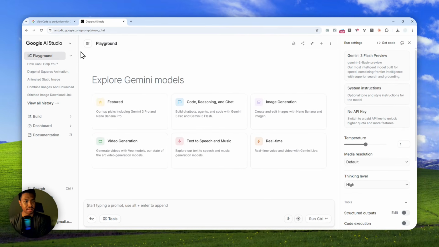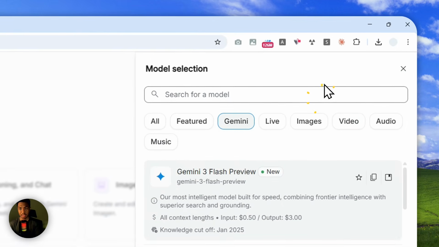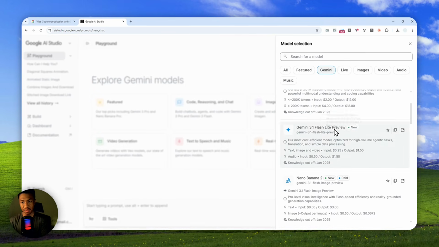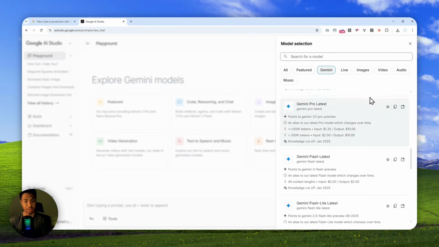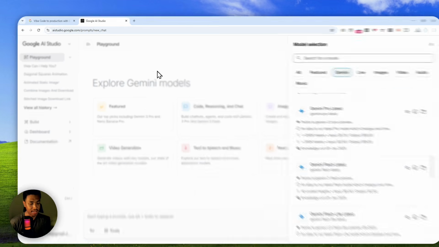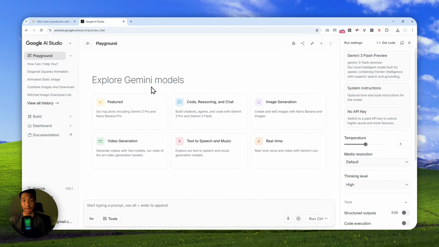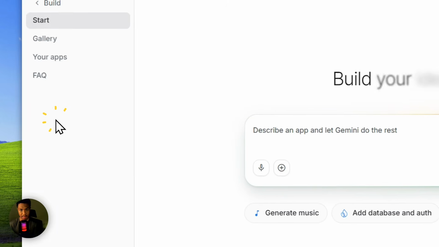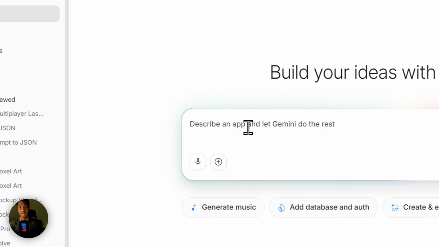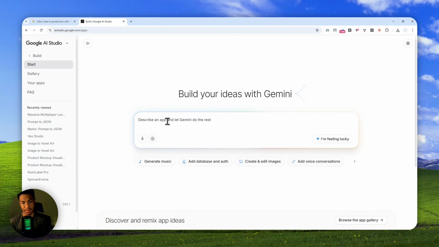And yeah, this is the place where you can play around with plenty of AI models from Google, like Gemini. There's also Veo, there's also Nano Banana, and many other cool models. And honestly, I've been using this tool a lot to test various AI models. But anyway, our focus today is to build an app with the vibe coding tool in AI Studio. You can click this build button, and then just describe the app that you want AI to generate.